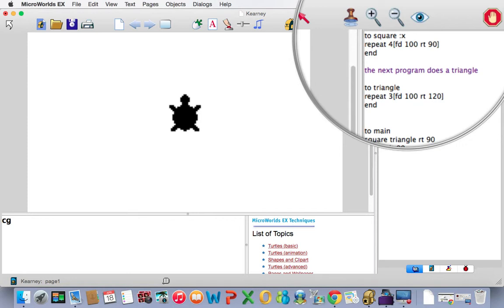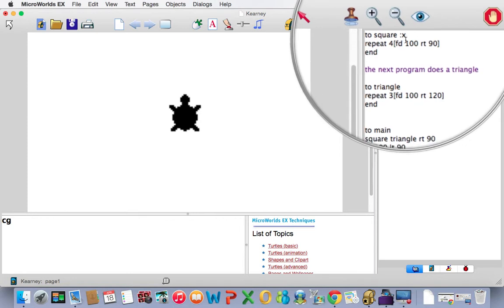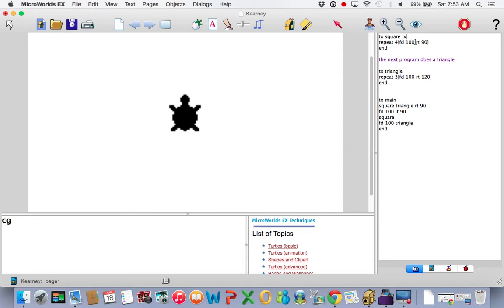But it would still make a square of size 100 unless I change something else. If I come down here and get rid of the 100 and put colon X, now anytime I run it, it will make any size square. Come back to the command center. Type in square, you're going to notice something. Now I got an error message. Square needs more inputs. Take care of that by putting in a number. Square 100.